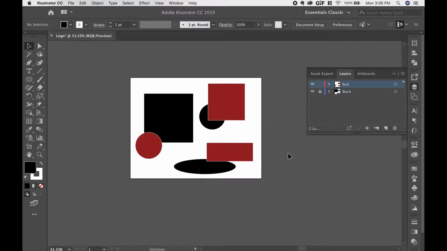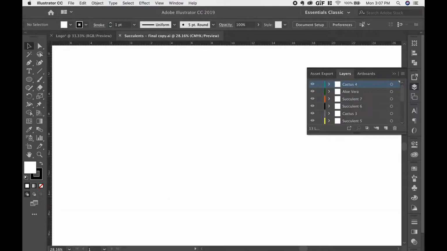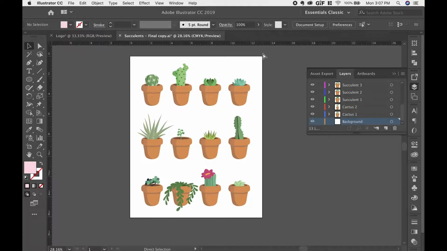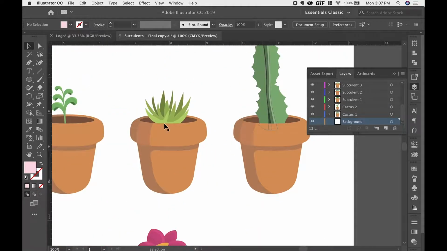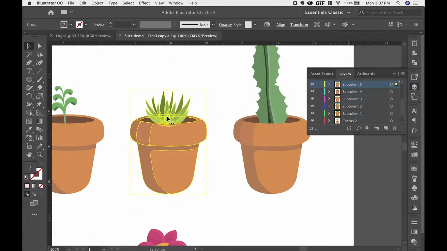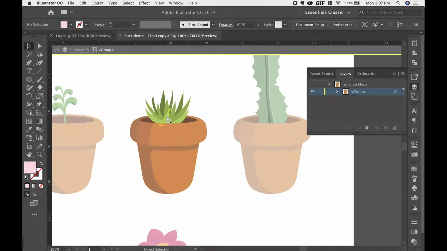Something else that will be super helpful for your organization in Illustrator is making copies. So to show this, I'm going to open up something that I worked on a little while ago. It's an icon set of some cute little succulents and cactuses. Now, let's say that I'm working on this little guy right here, and I want to make some changes. I want to see what he looks like if he's really tall, so I'm just going to stretch him out.